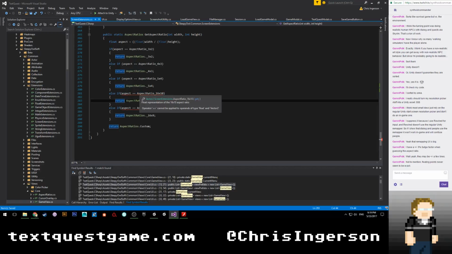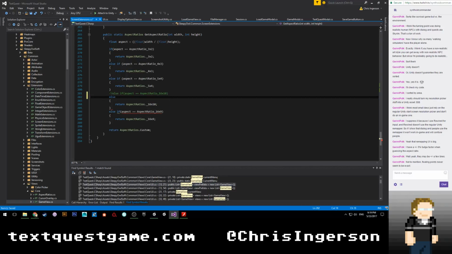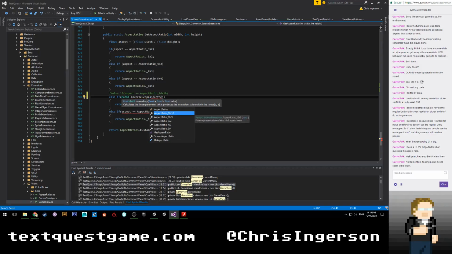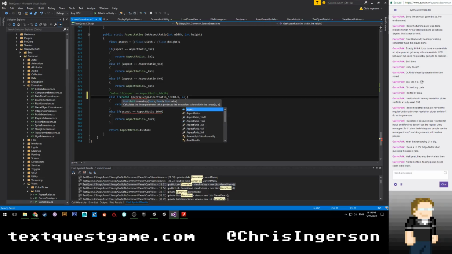All right. So for this, I guess it's going to be something more like else if Mathf.InverseLerp, aspect ratio 16 by 10 dot x, aspect ratio 16 by 10 dot y, and aspect. So if that's the case, so if we inverse that and it is crap. I was going to say if it's greater than or equal to 0, and then we have to do it again.